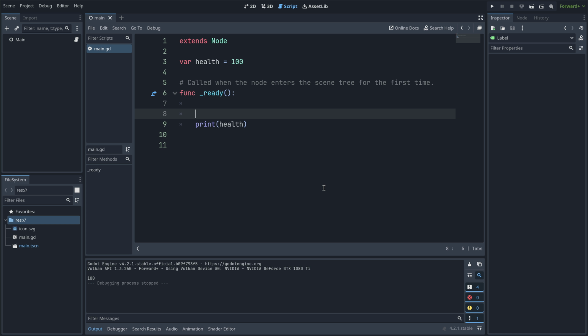Now we can easily change our variable. So before printing, let's assign a new number. Health equals 40. We can also assign a calculation. So health equals 20 plus 30. We'll set our health to 50.